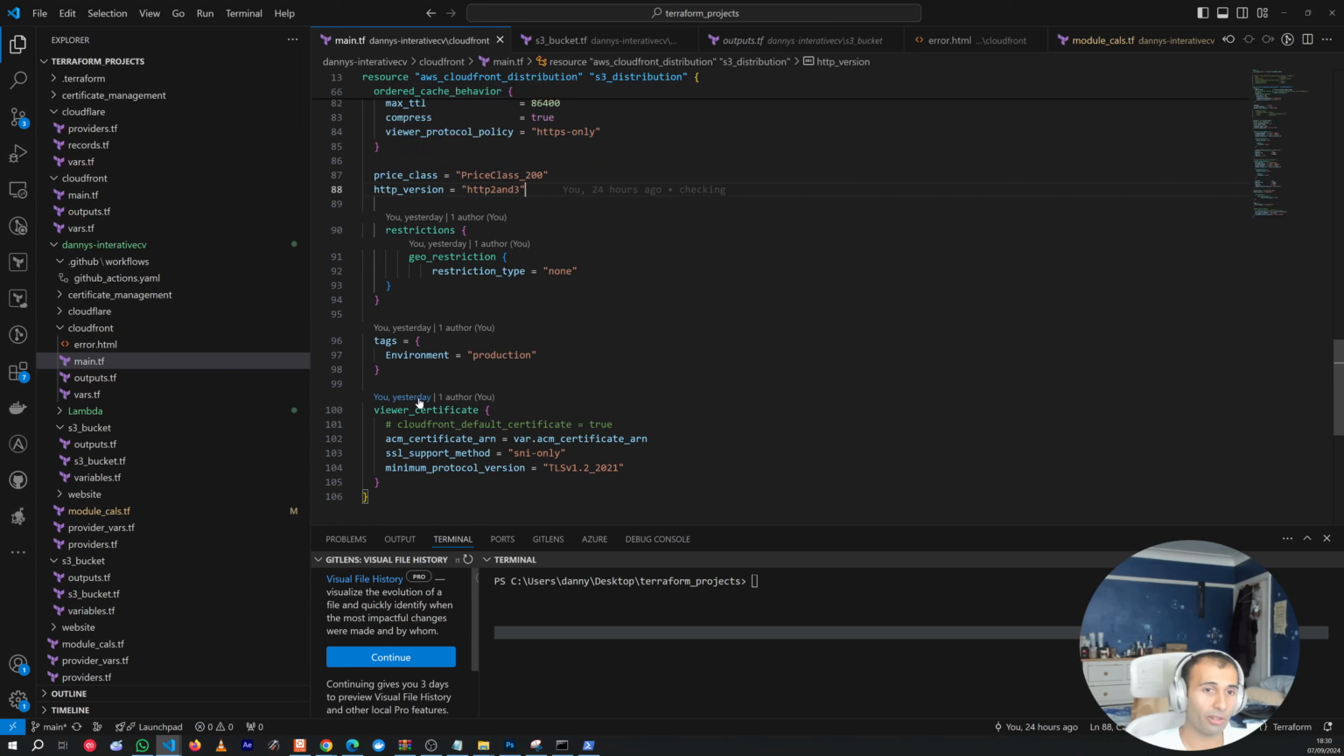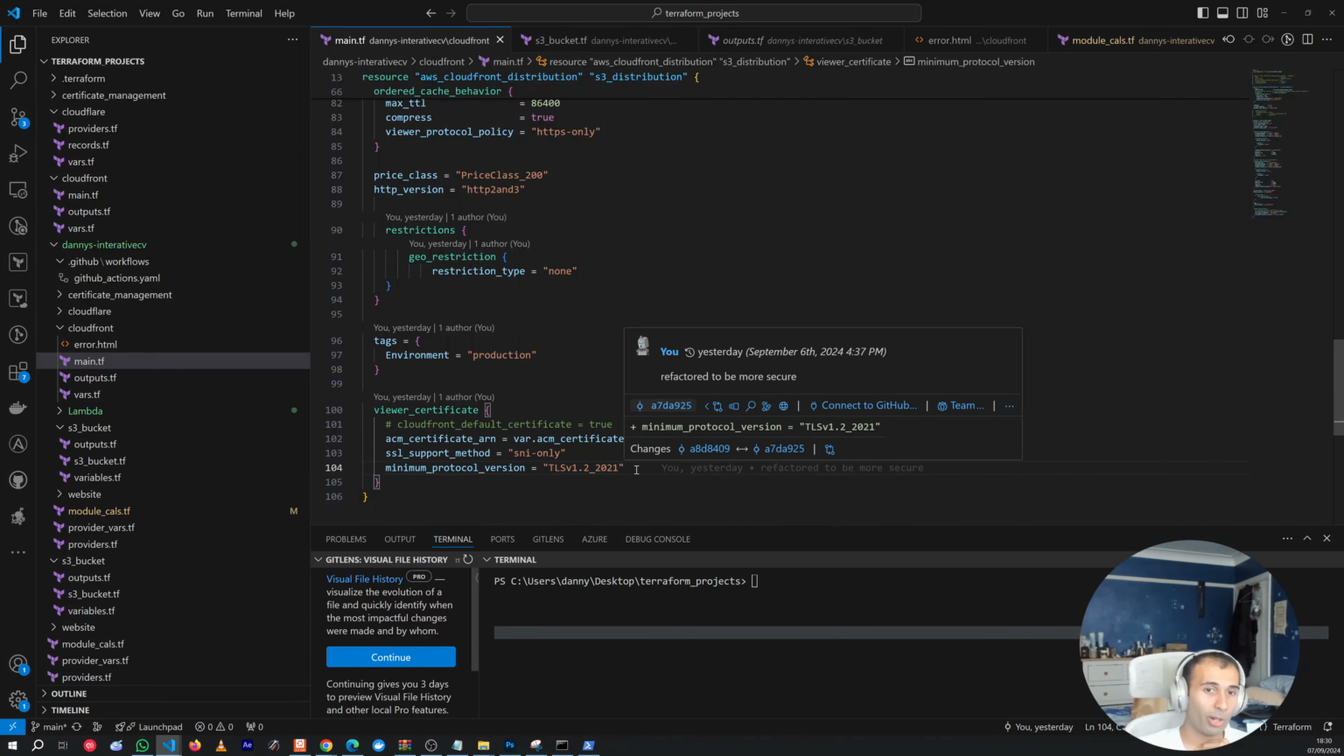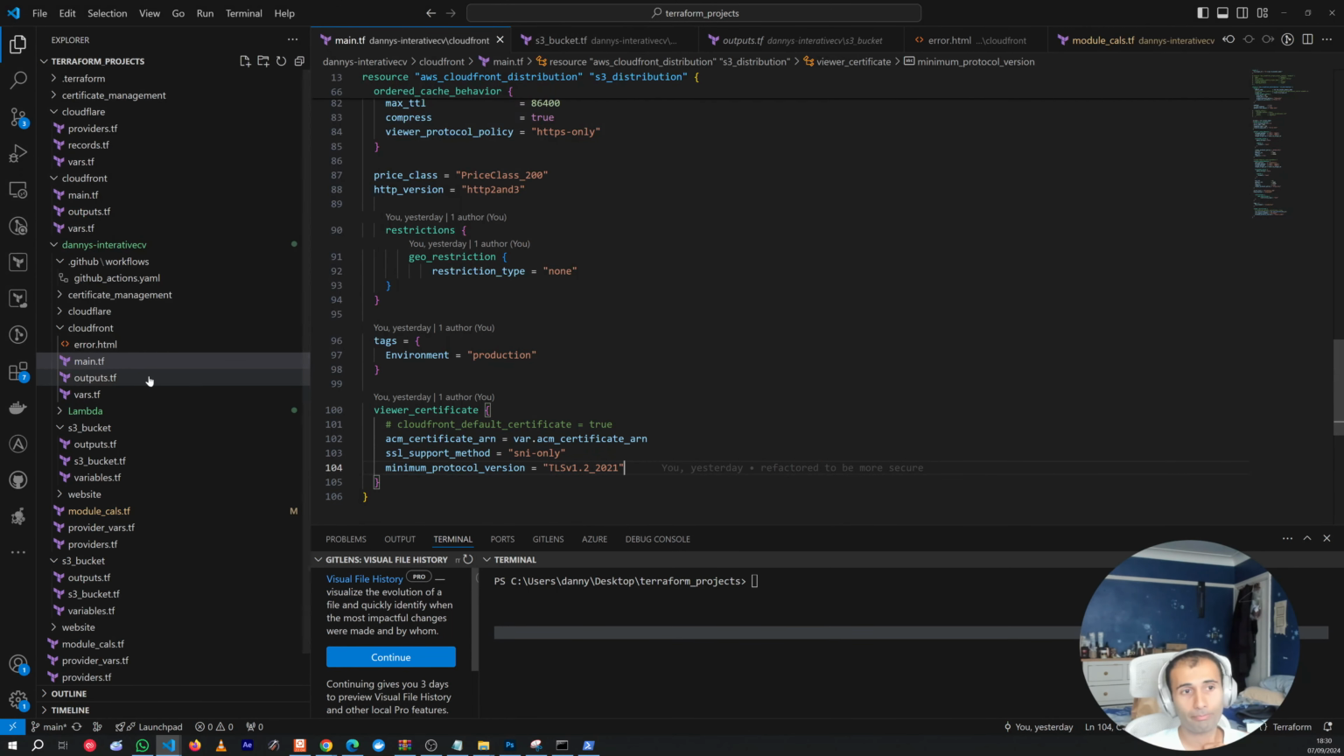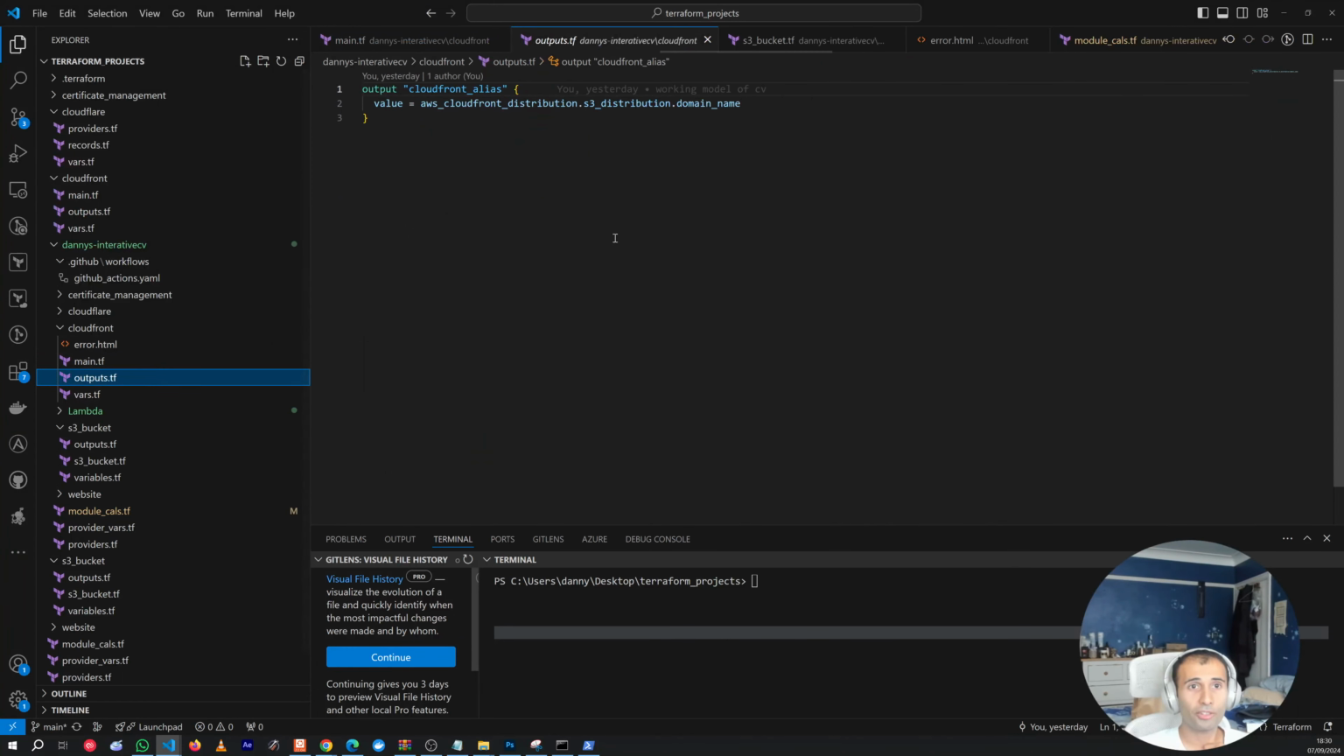And then I enabled a viewer certificate, which allows me to add the custom aliases in. The reason why this is on is because I wanted to have the ability to do www, and I also wanted to have the ability to set the custom aliases. This is the minimum version, which I've added in as a security measure, so that way we support TLS 1.3. Okay, outputs is just the CloudFront alias, in other words, the domain name which is given when the CloudFront distribution is up and running.